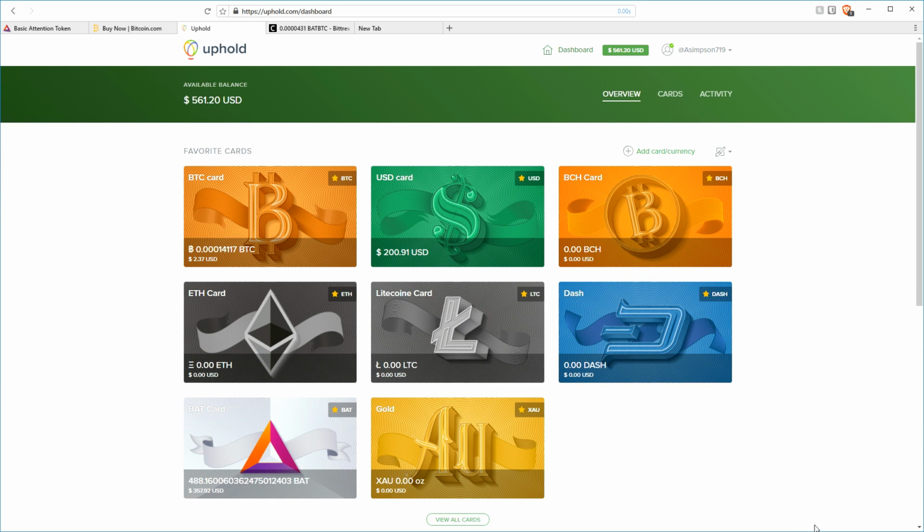Alright guys, that is going to wrap it up for how to get your currency into Bitcoin, so then you can upload it into an exchange and trade it for other cryptocurrencies, or you could do a couple of cryptocurrencies on Uphold as well, so don't forget to check that out.